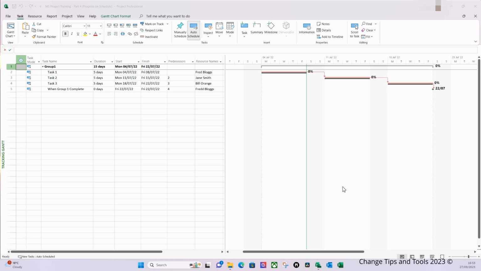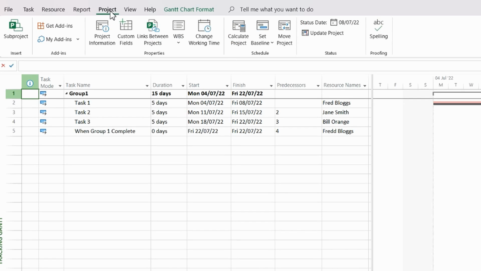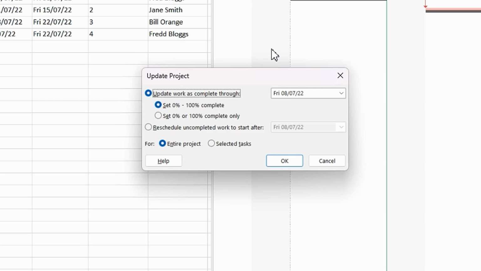Once you've set your status date, you will then go to the Project ribbon and you will select Update Project. Now, as you can see, it has defaulted to the 8th of July, i.e. our status date, and I want Project to update work as complete through from 0% to 100% whilst considering this status date. And I want it to look at the entire project, and I'm going to click OK.